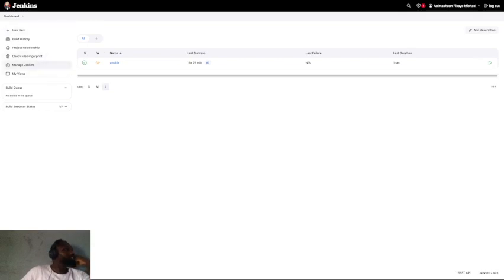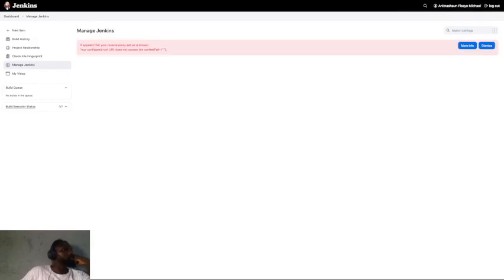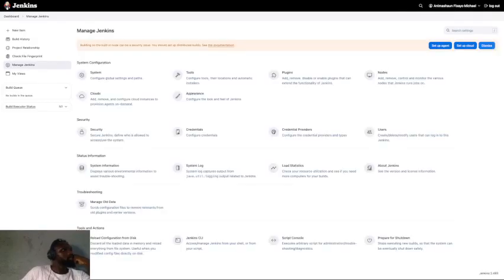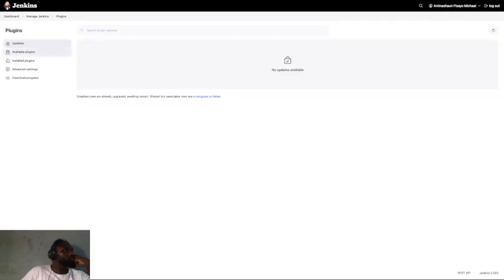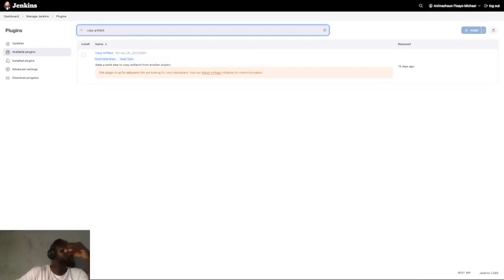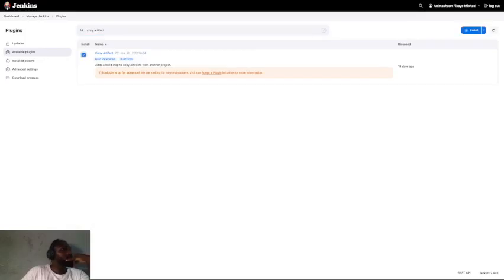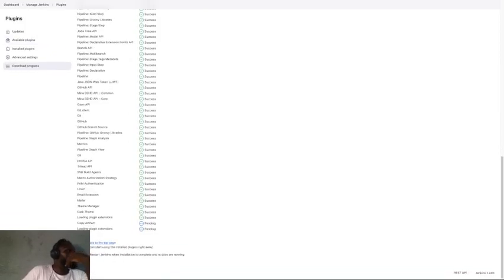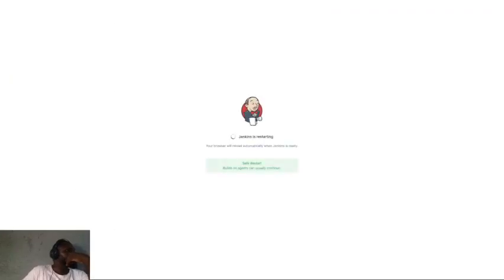So go to Manage Jenkins. Then let me dismiss this. So go to Plugins. Then go to Available Plugins. Then search for Copy Artifacts. So select it, then click on Install. This should install everything. Then select Restart. That should restart your Jenkins server. So let's wait a bit for that to be done.